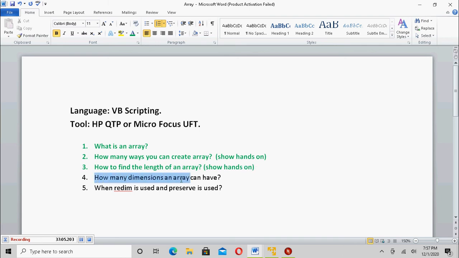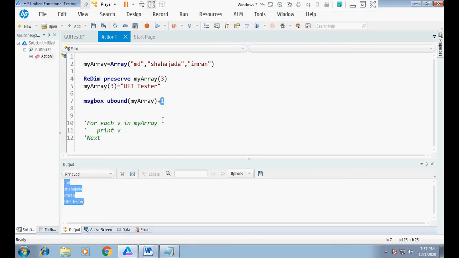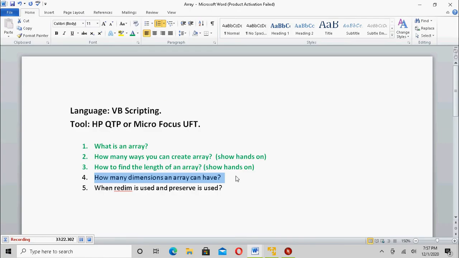How many dimensions can an array have? All the examples that I have shown are one-dimensional arrays. An array can have up to 60 dimensions. I didn't show it hands-on, but I have explained verbally that an array can have up to 60 dimensions.